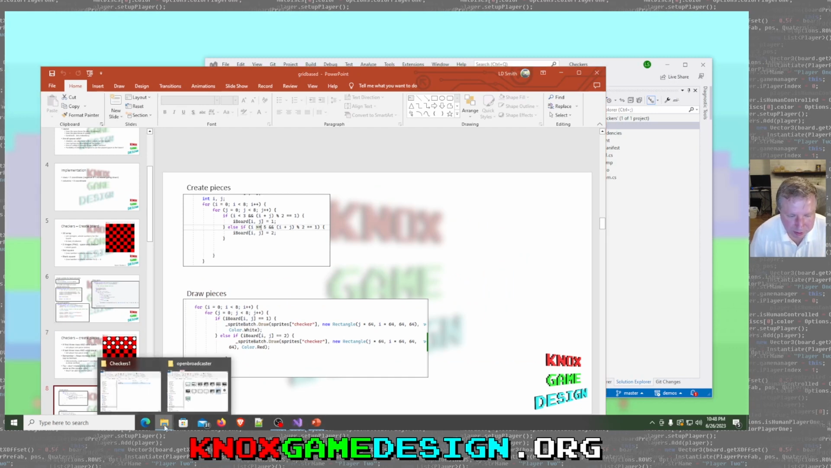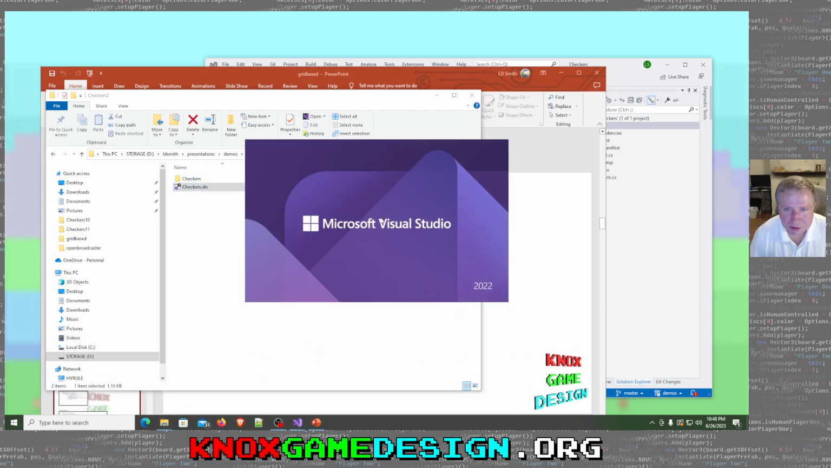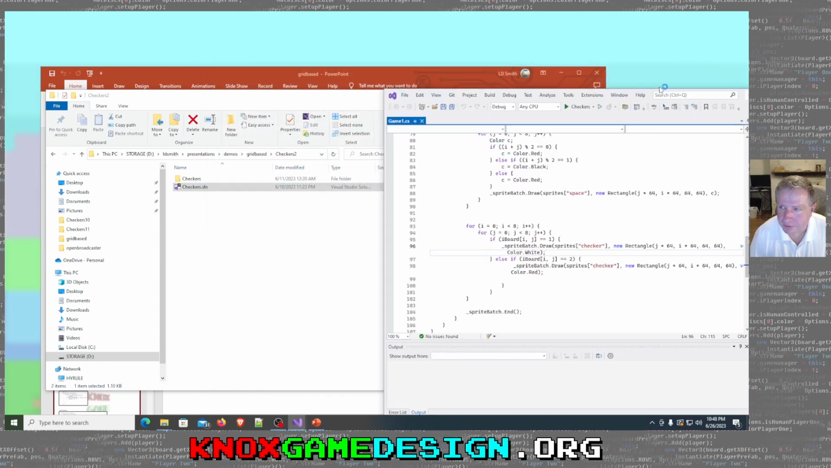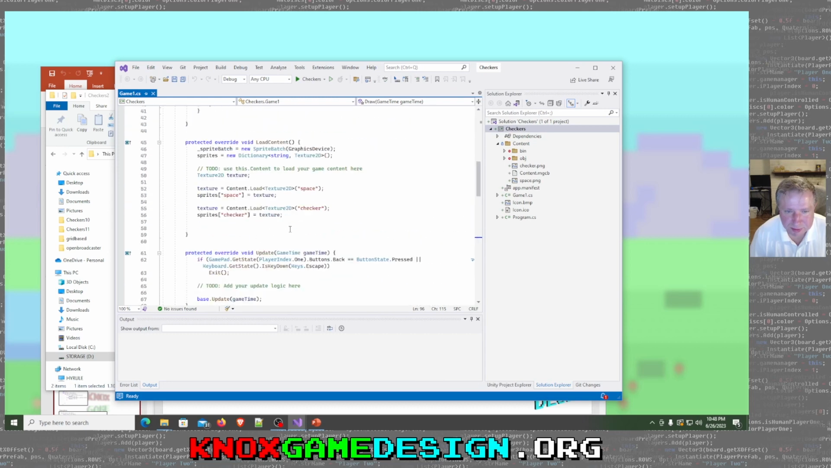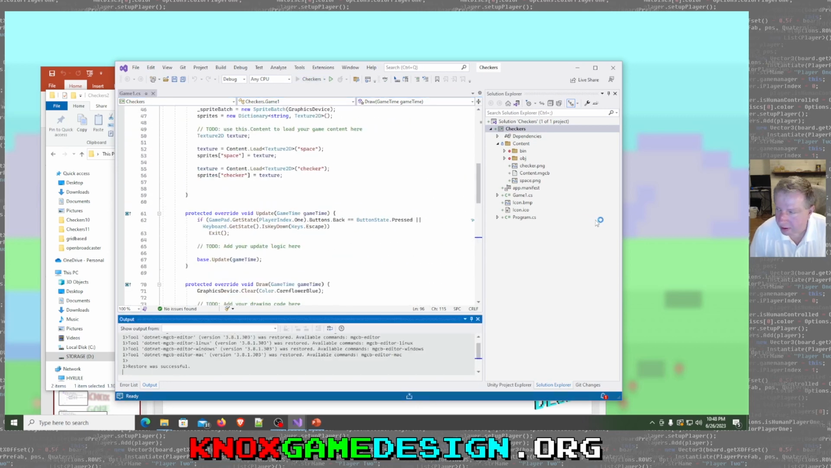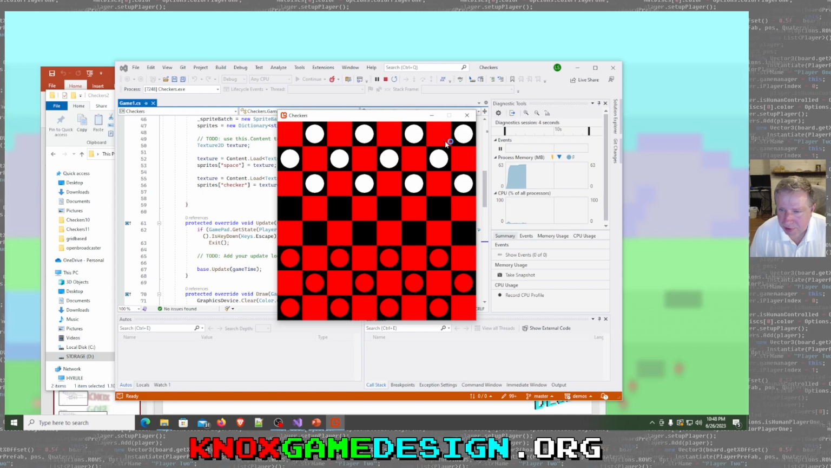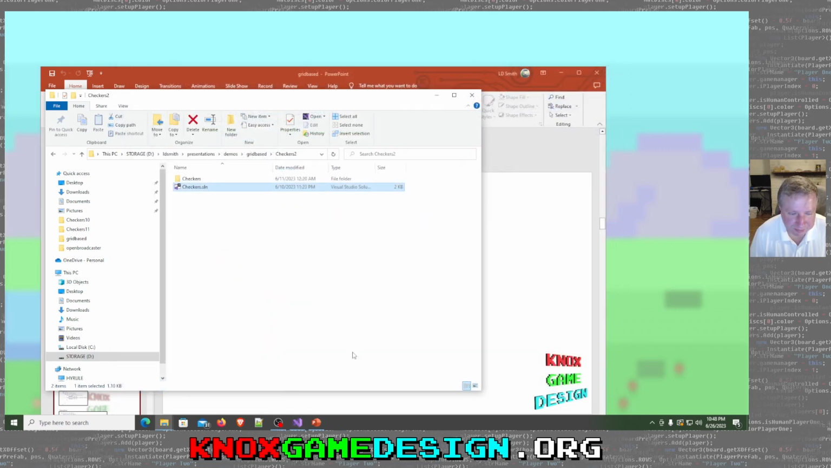So let me open up the next step of the demo. And by the way, I'll put all the code out there so people can see it if they want to. I'm not going to go through the code again. Basically all the changes that I mentioned are in here. So this is the next step, just to get your checkers displayed on the board in the right spaces based on the integer array.